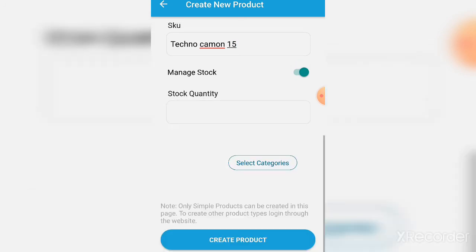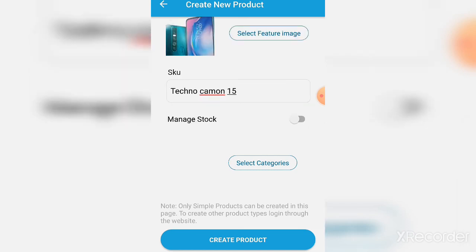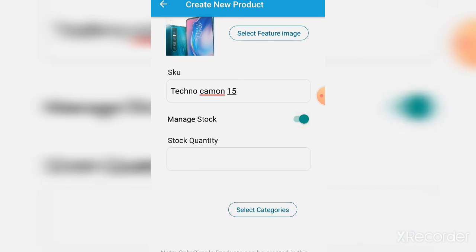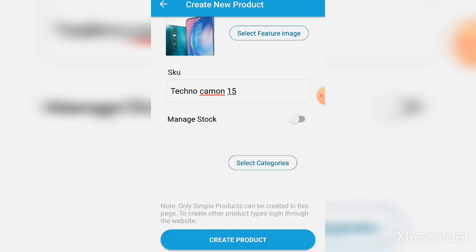And when you say manage stock, you'll be forced to put the stock quantities. Because we know most of you will not be able to do this, please don't manage stock. Just don't toggle this to activate it, so it will just say in stock, and that is good enough to tell the client, yeah, this product is available.